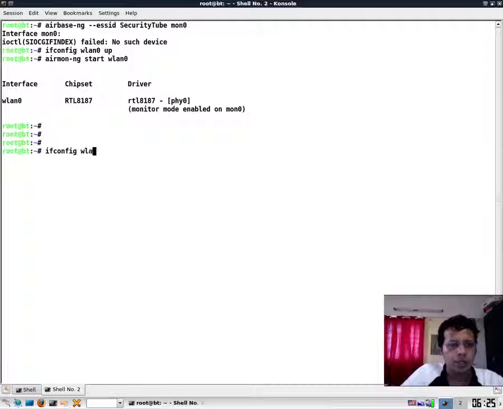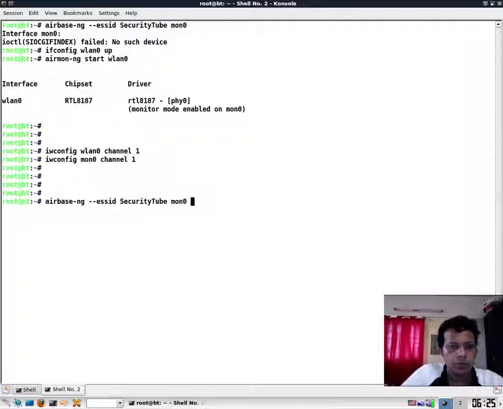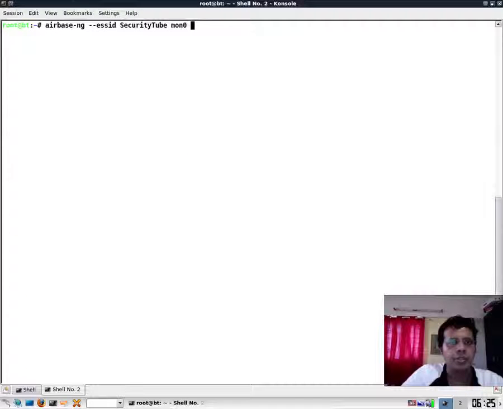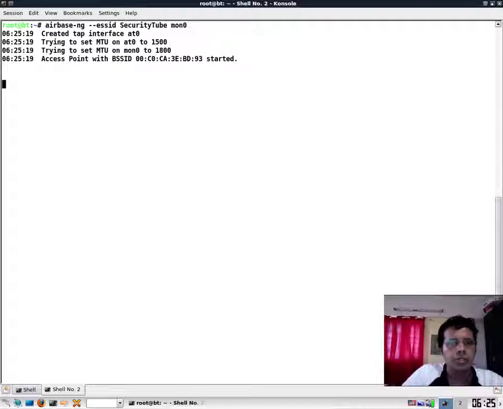Right, and now what we can do is, before we start the access point, let's set this access point on channel 1. Right, and now let's start Airbase NG, which will just become an access point on channel 1. This access point has the SSID SecurityTube.